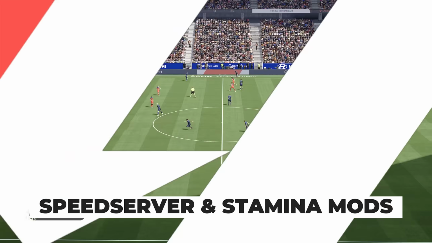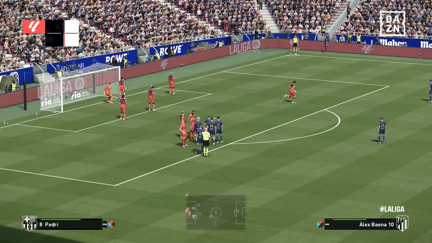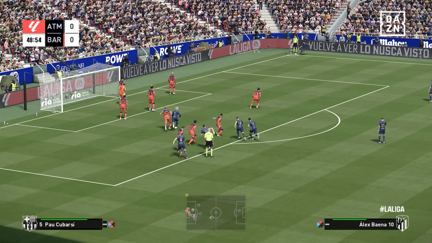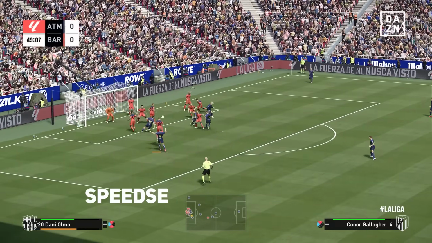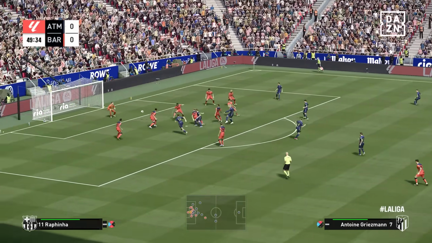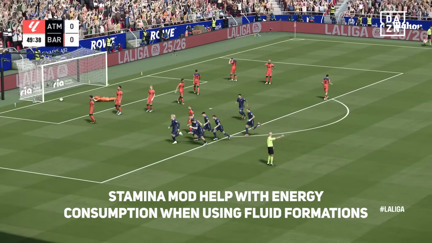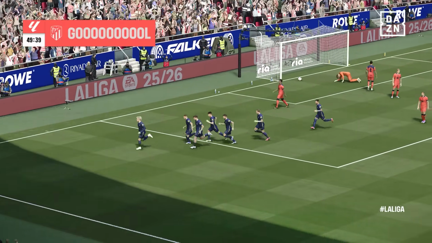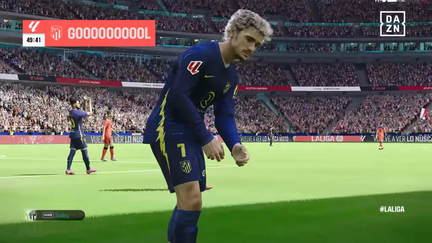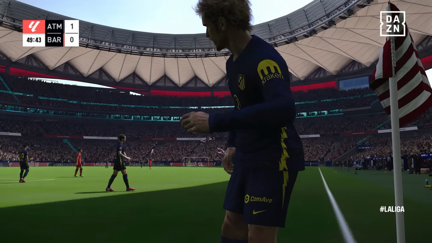There are two additional mods that we need to install for this whole setup of Clashman Tactics and gameplay mode to work properly in Football Live 26. First one is Speed Server 2, which allows you to make more fine-tuned changes to the game speed. And the second is Stamina Mod, which will help us have proper stamina management in the game despite playing with fluid formations from Clashman tactics, which normally drain your stamina like crazy.